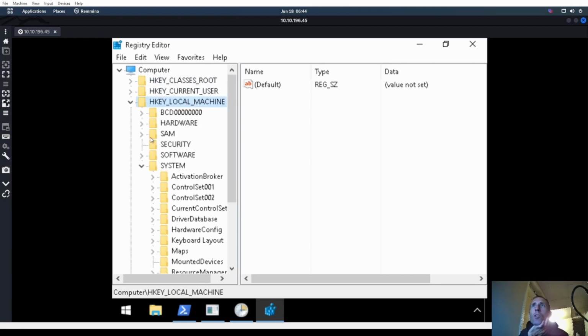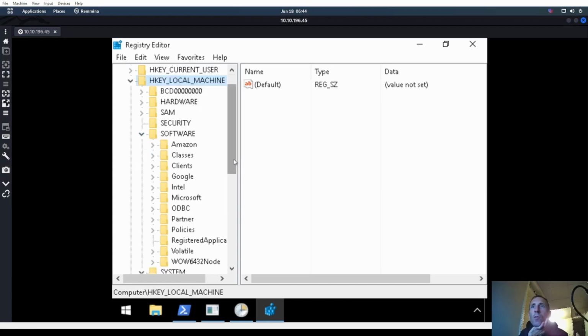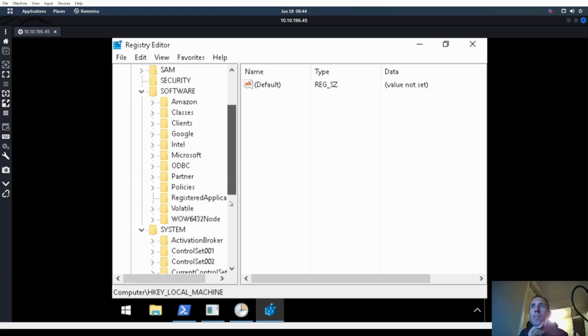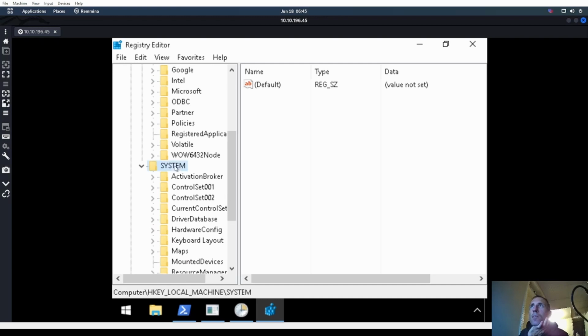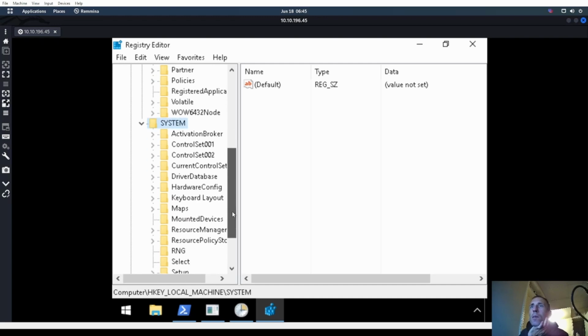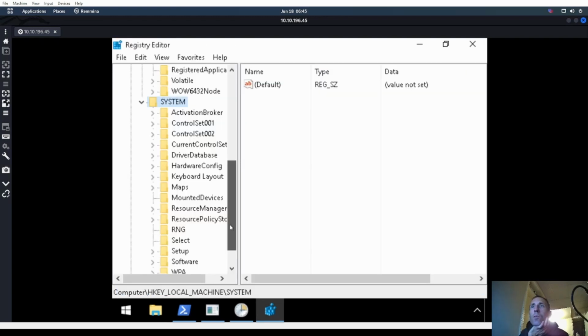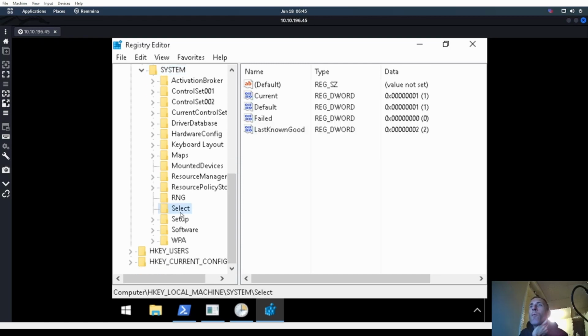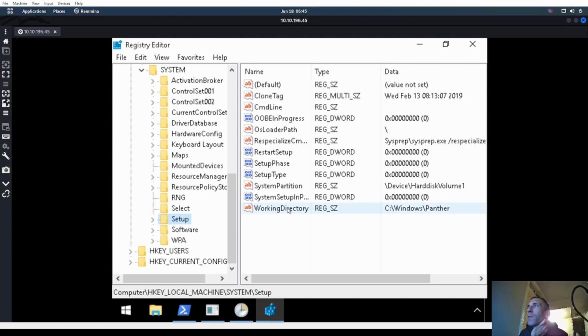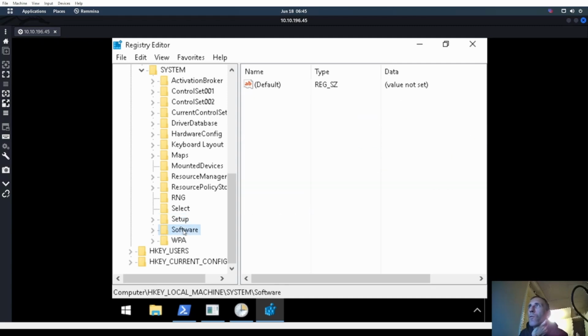HKey local machine, okay. Maybe it's Software. I feel like it has to be System though. System, maps, resource. Like I said, I don't really remember where I went for every single thing in here. Select. No, Setup. We got Setup. Doesn't look like anything crazy in here. Software. WPA.